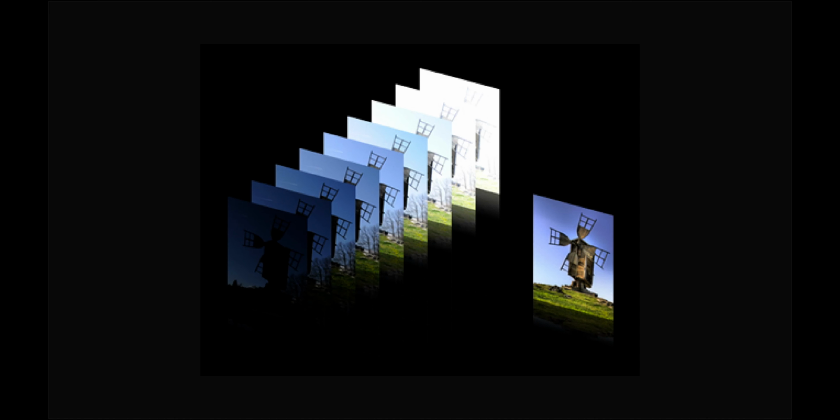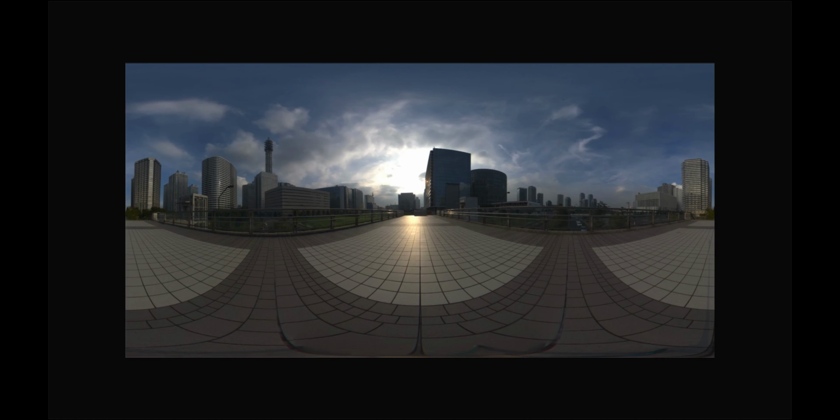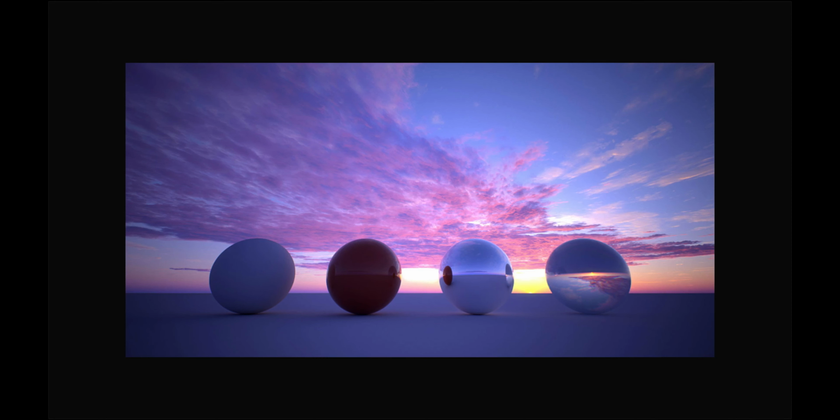HDRI is high dynamic range imaging. It's stacked from underexposed, normally exposed, to overexposed images, and then it creates an HDRI picture, but it's in 360. So it looks like this in a flat format. And when it's applied to your 3D scene, it automatically lights your scene up.